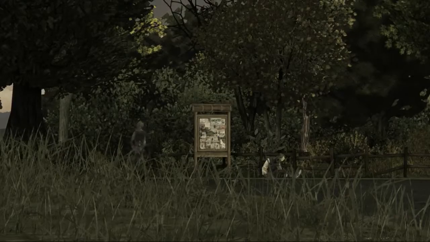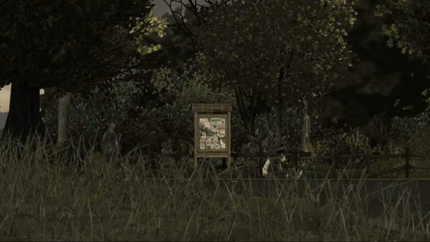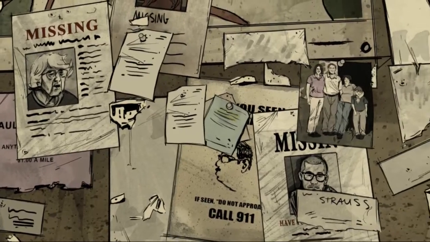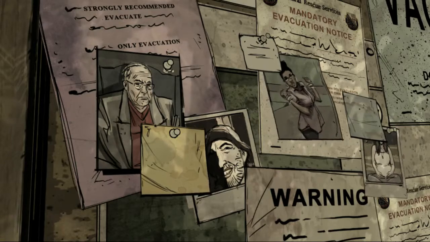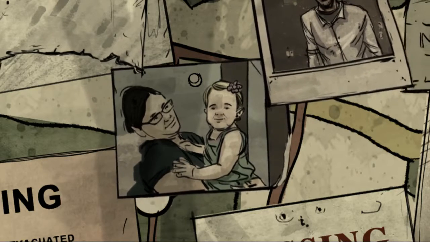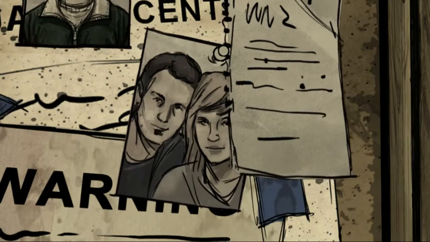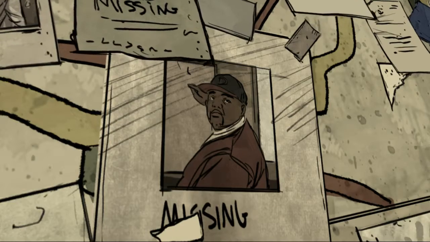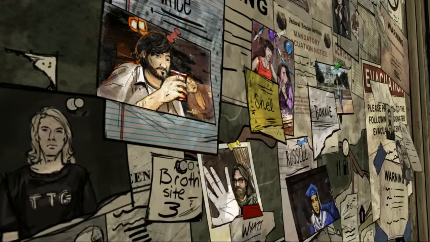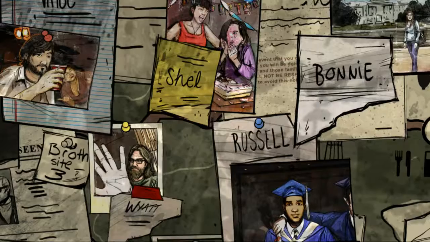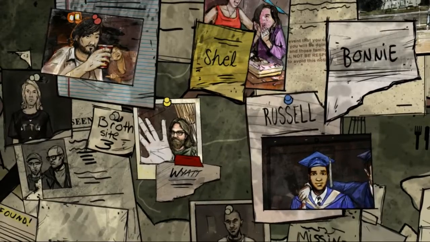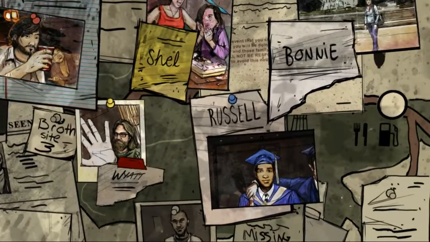And so this is the selection screen, a little board with the different characters on it, and lots of people missing, friends, family members. You can see there are evacuation notices, and pictures of people and their families, people who have gone missing due to the whole zombie apocalypse thing that's going on. And I just noticed this now, but this guy is actually wearing a shirt that says TTG, that being Telltale Games.